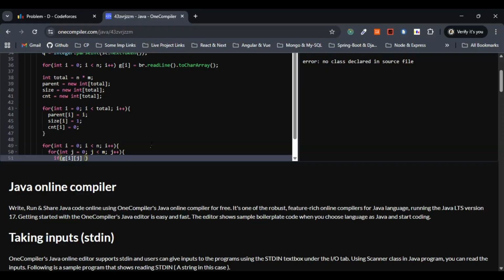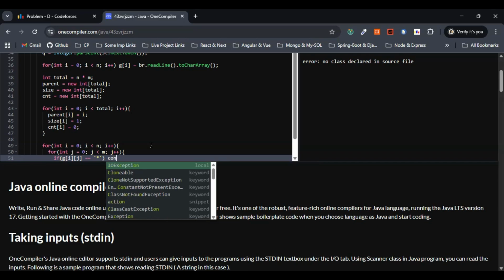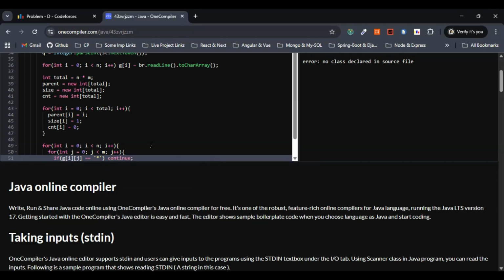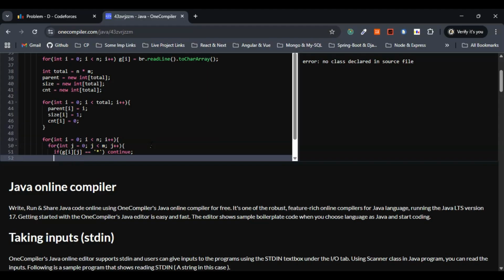So what if c of i j is equivalent to the star? Then what we need to do? We have to skip. In that case, I'll just give the continue keyword. This is fine. Now we have to flatten i comma j to id. So this one will be int id equals i into m plus j.